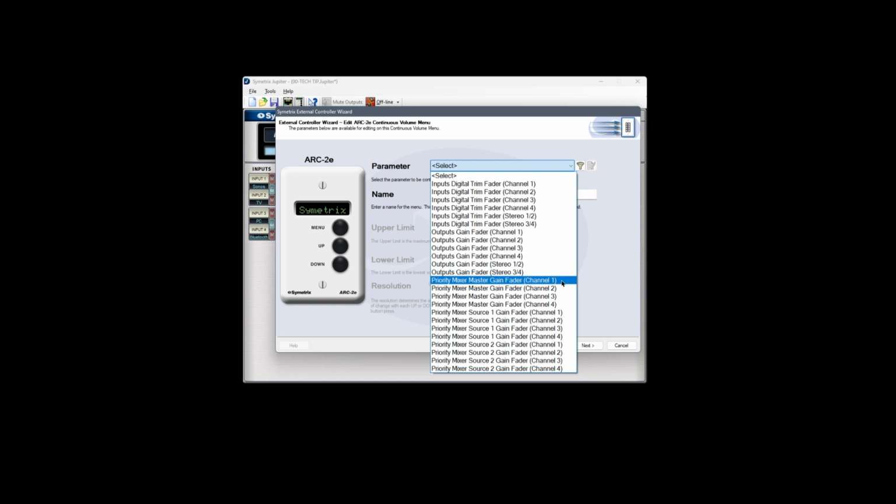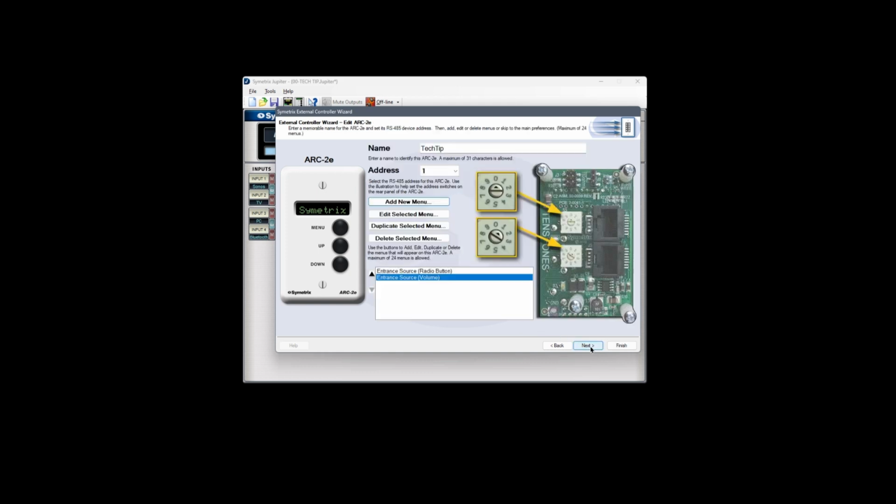Just as with the Source Selection, we can name this menu appropriately. The upper and lower limits are available if necessary. Click Next when ready. We are again brought back to the main page for the ARC2E, where we can add more menus or edit the existing ones.